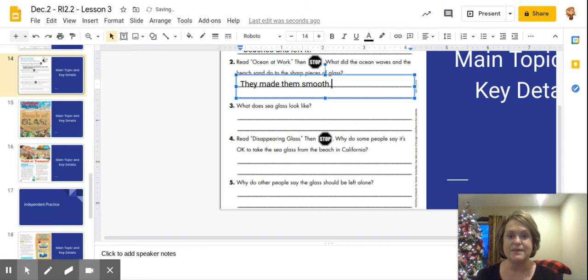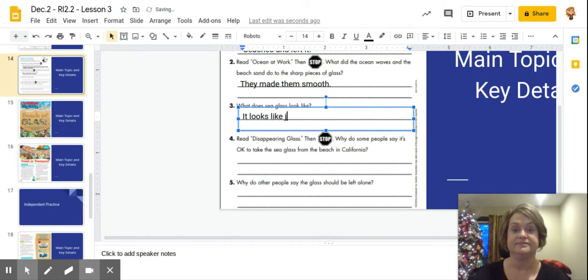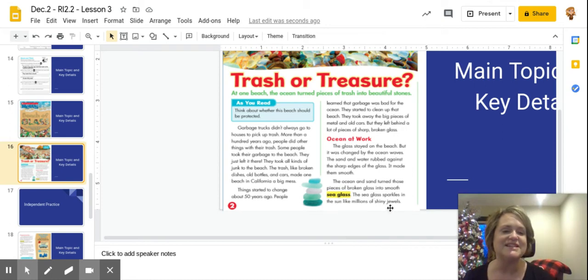They made them smooth. What does sea glass look like? It looks like jewels, it told us in our passage. Looks like jewels. So let's find that again. It says the sea glass sparkles in the sun like millions of shiny jewels.